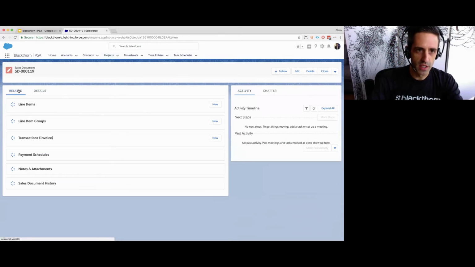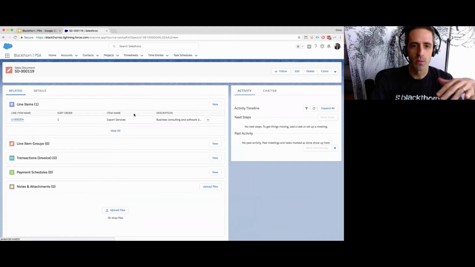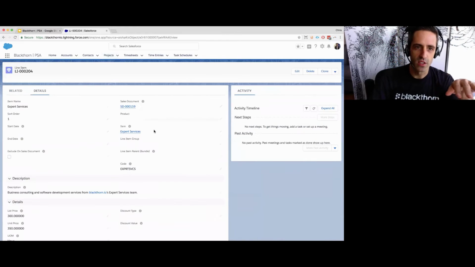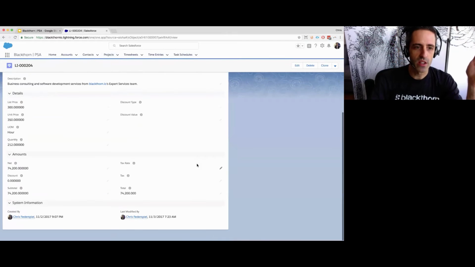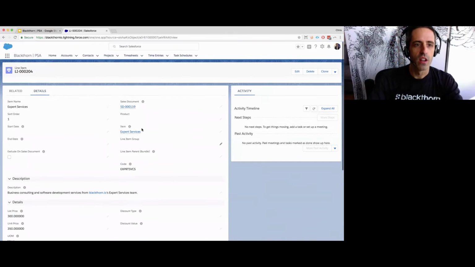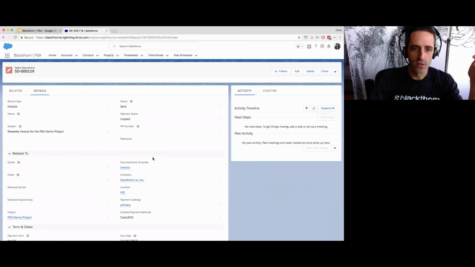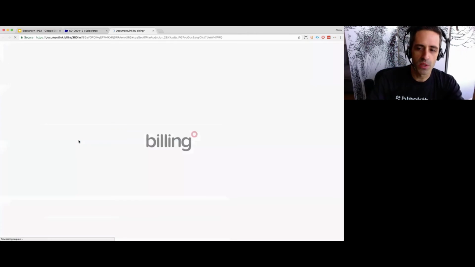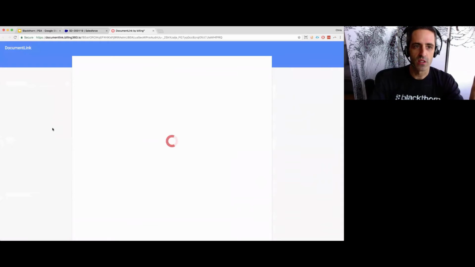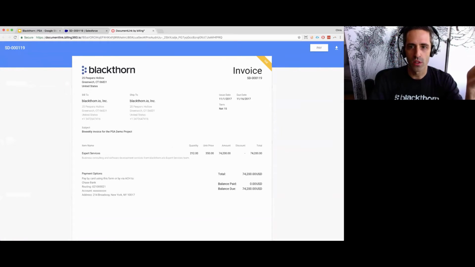And before I show you the link, we also have our line items. So this automatically generated a line item with the billing rate and the quantity for the individual billing. So it logged 212 hours at the price, and then it has the amount. So if we go back to the invoice and we click on the link, this is our Blackthorn Documents application. This is the link that you can send out to your customer to be able to pay for the invoice.